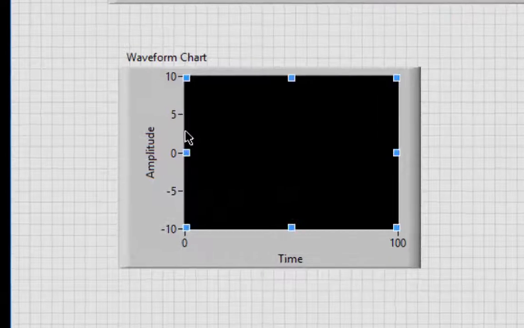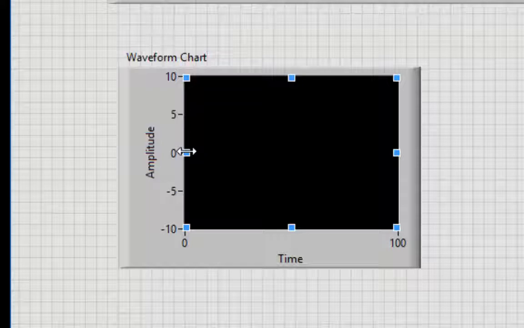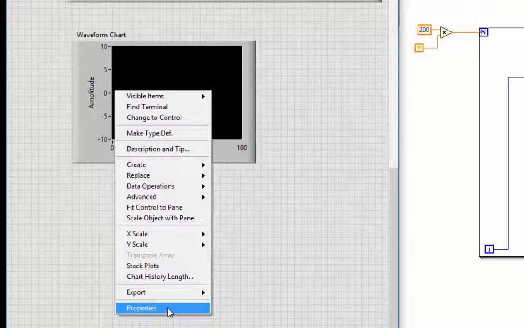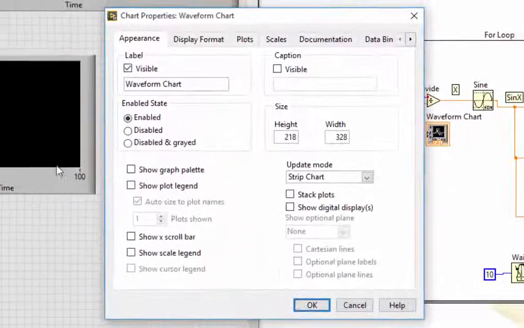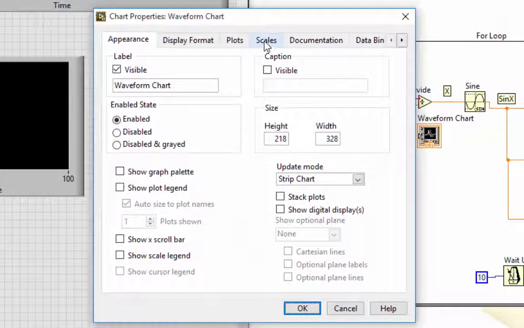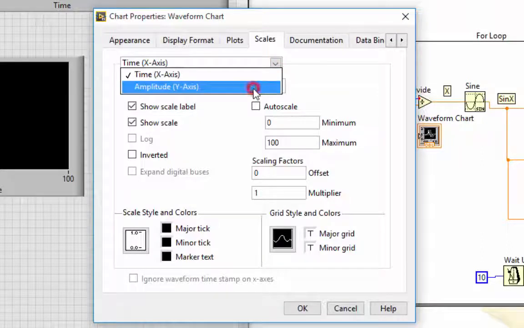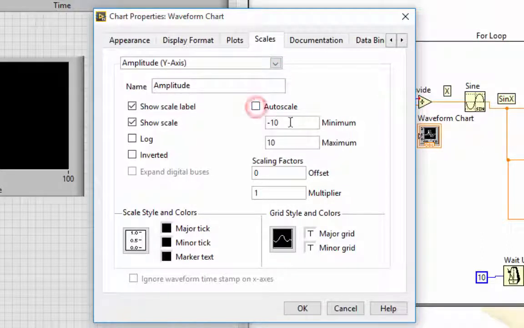Amplitude, as the directions tell you, we want to change that so it goes from -1 to +1. And we're going to right click, we're going to go to properties. That's going to come up and we're going to go to scale. And instead of going from 0 to 100, we are going to put, well, that's your X scale. So we got to pull this down and we're going to go to the amplitude scale. We want to take that off of auto scaling, put it -1 to +1.